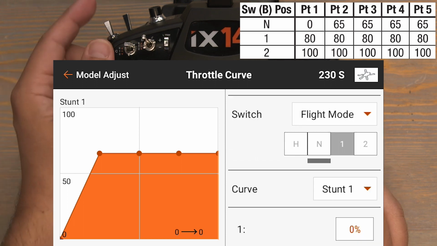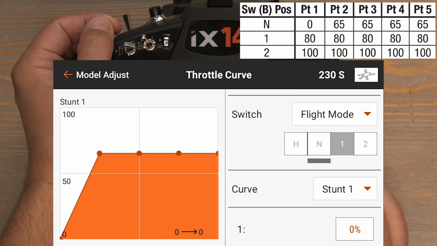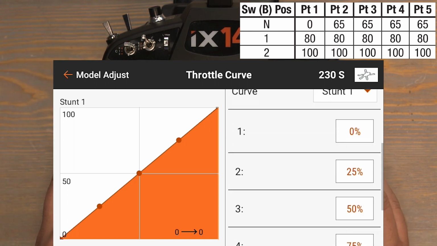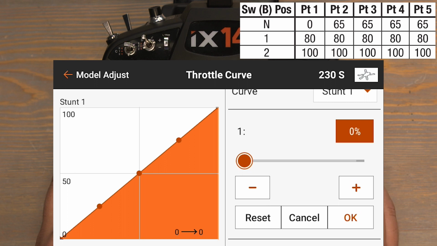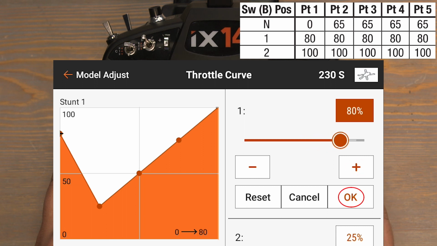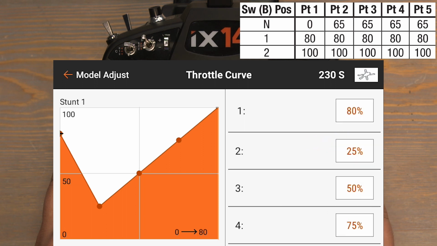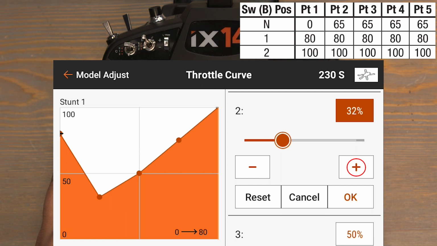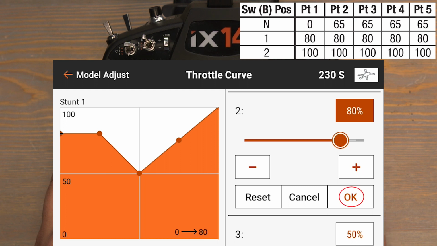Now flip your flight mode switch, the B switch, to position 1. And now let's set stunt mode 1. We'll click on the 0 in the first position, and we'll bring this up to 80%. 80%, and then OK to lock it in. And position 2, 3, 4, and 5, we'll do the exact same thing. We'll set them all to 80%. OK to lock it in.